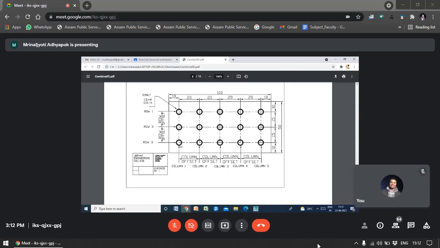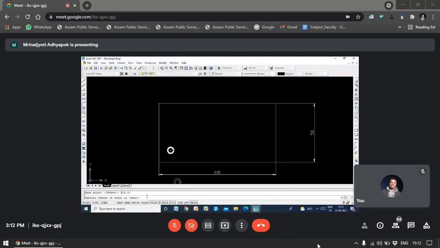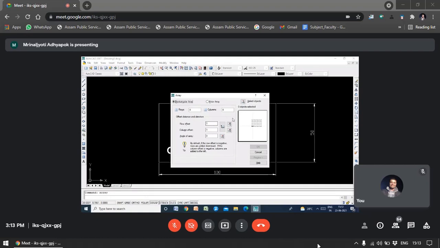You have already drawn this. Here you can see that from each donut to the next donut, the distance is the same. From here to here in the x direction the distance is 20, and in the y direction it is 15. Here too, it is 20 in this direction and 15 in the other. So you can use the array command. How to use it? Type ARRAY and press enter. This type of screen will appear.